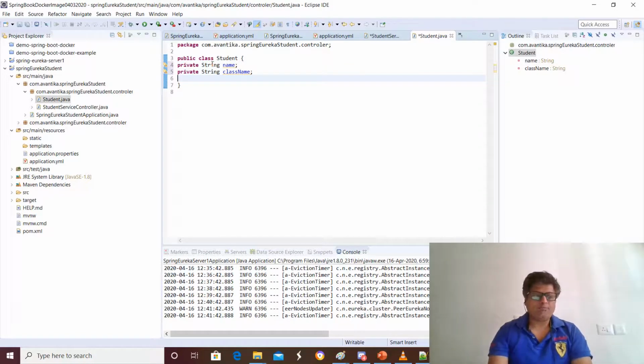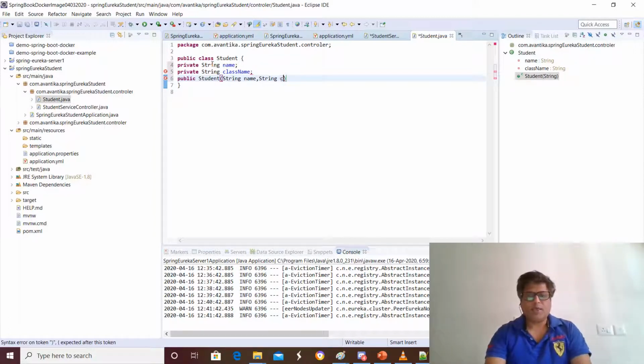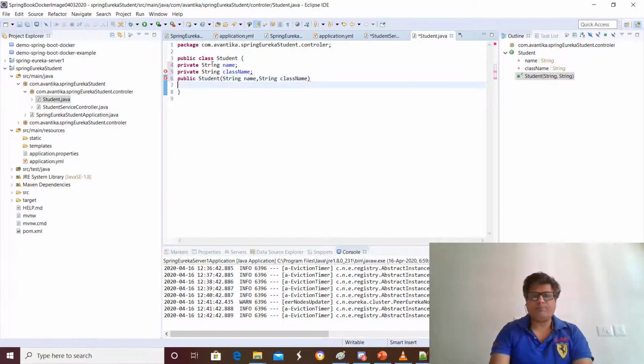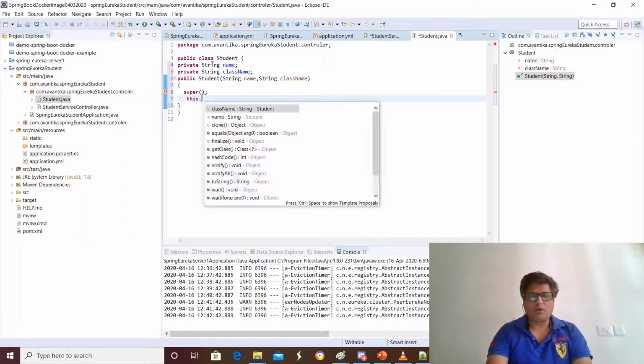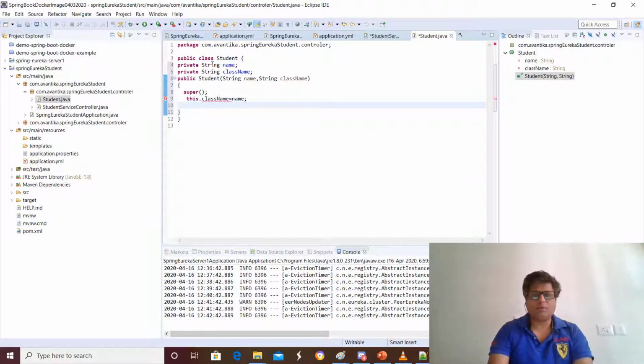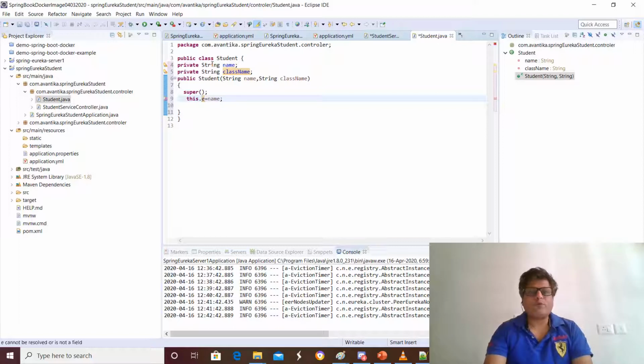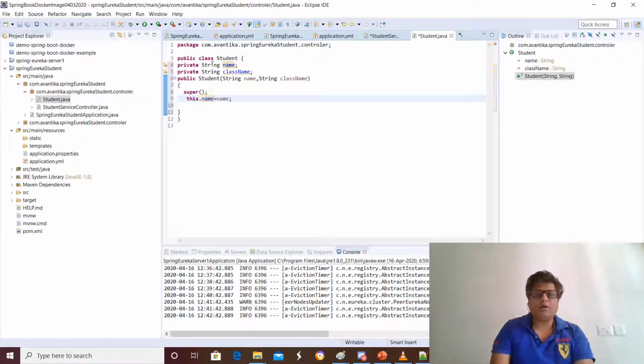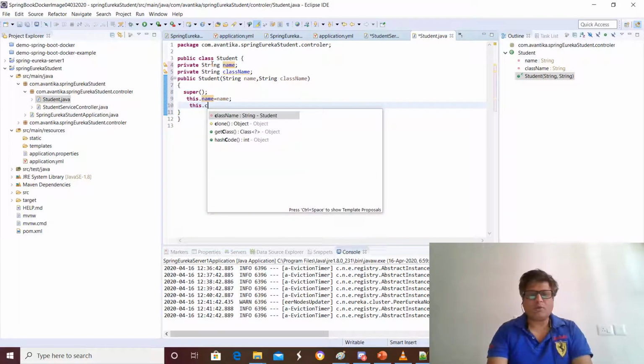We make a constructor, public Student, and we will take a String name and a String className here, and after having this, we can have the super and this.name is equal to name, and this.className is equal to className, like that.